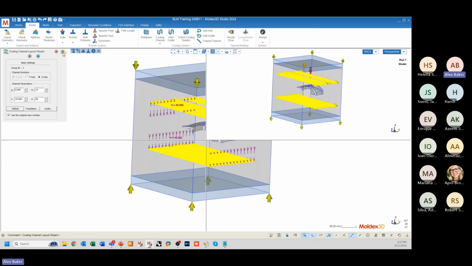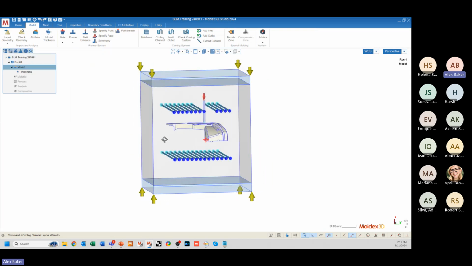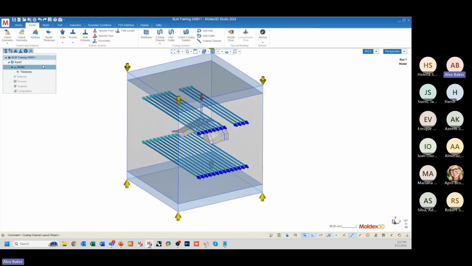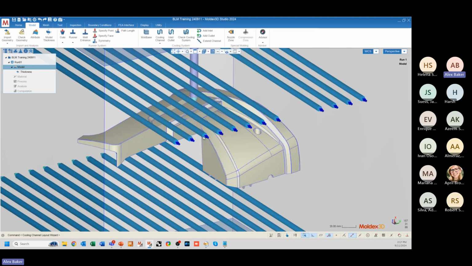All right, you can press the green check mark to finish out that function. And you'll actually see when you finish out that function, it creates all of the inlets and outlets on the cooling channels for you, which is actually the next button that we would go through in our procedure here from left to right across the top of the interface.